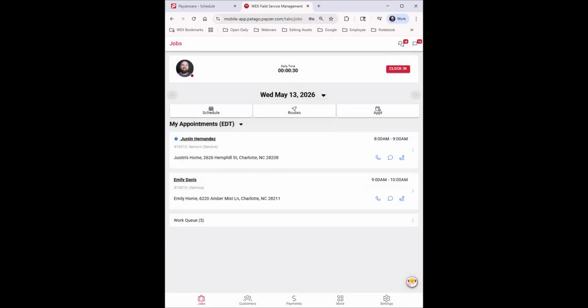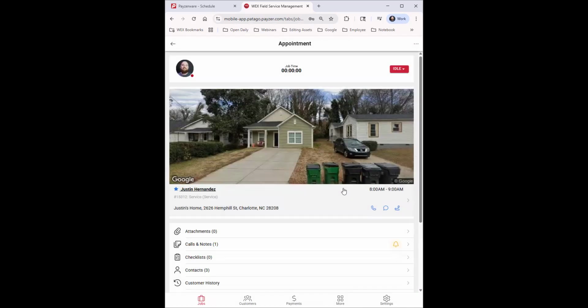All right, perfect. So that is just a short introduction to the work queue and creating appointments. Now let's get into actually working through an appointment. So let's work this Justin Hernandez job. We're going to tap on that appointment and that will bring you into the appointment page for this job.